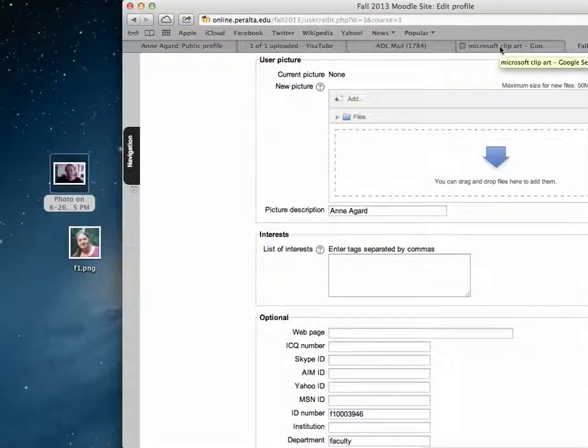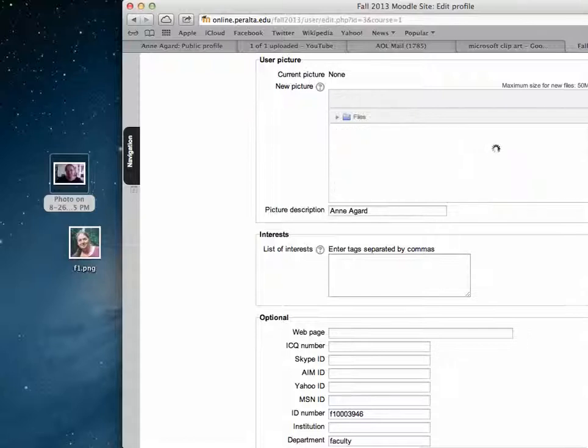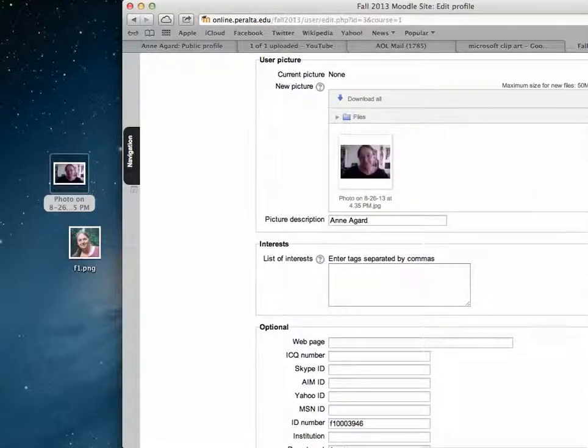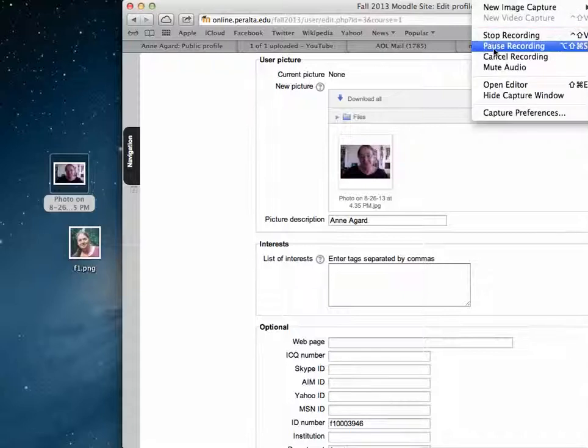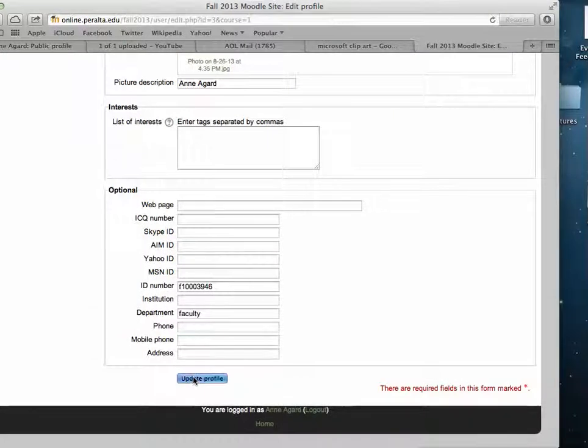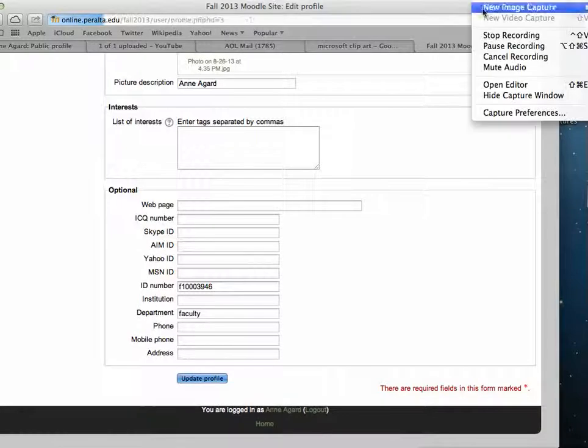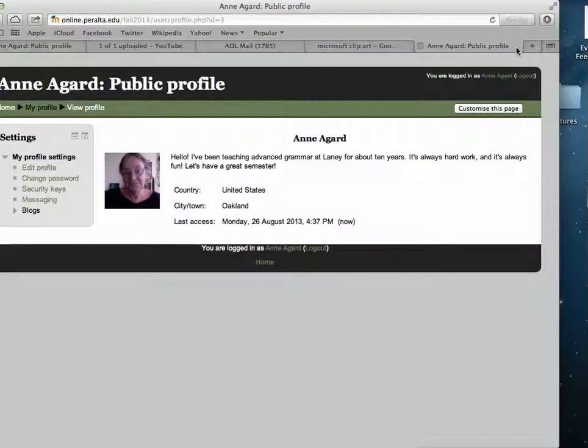Well, it doesn't look as though it really wants a PNG file. I'm going to try this other picture I took and see if that works. Dropping that in there. Okay. See what happens there. That I can see. So now I'm going to update the profile. And there is my updated profile with my picture.